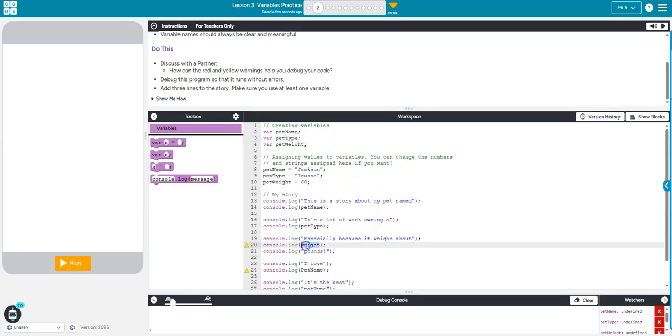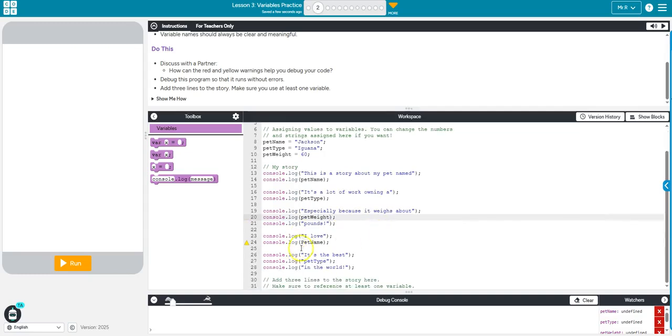Here we have weight, right? So I'm trying to use this variable weight, but I never created a variable weight. I created one that's pet weight. And then pet name. Again, we have a naming issue here with capitalization. I will let you fix that one on your own.